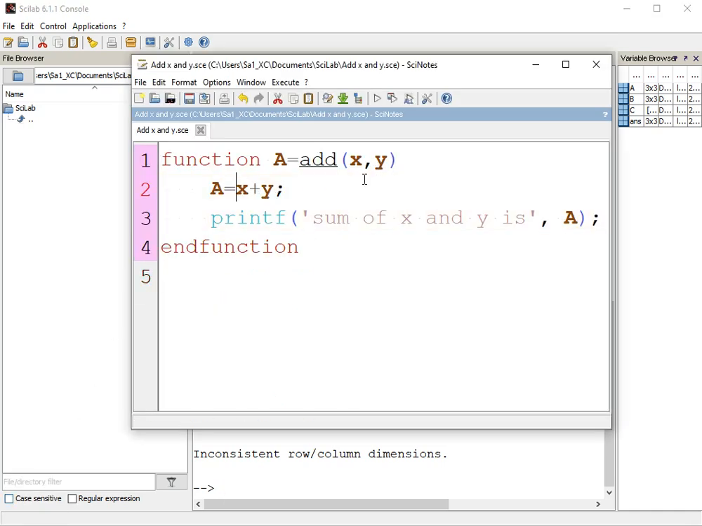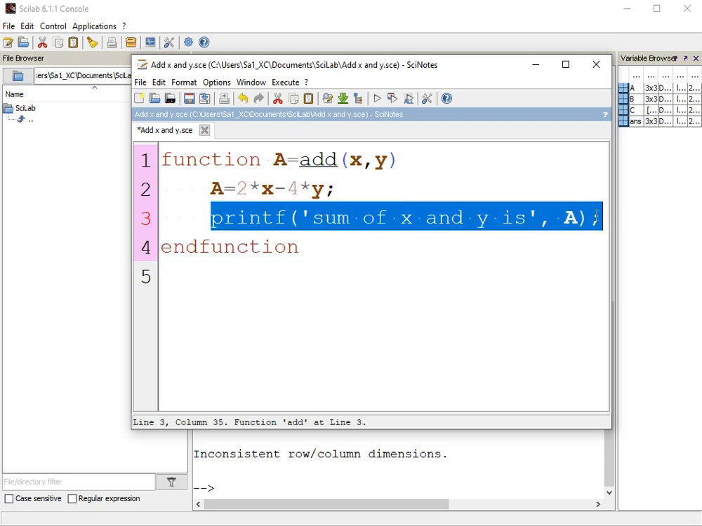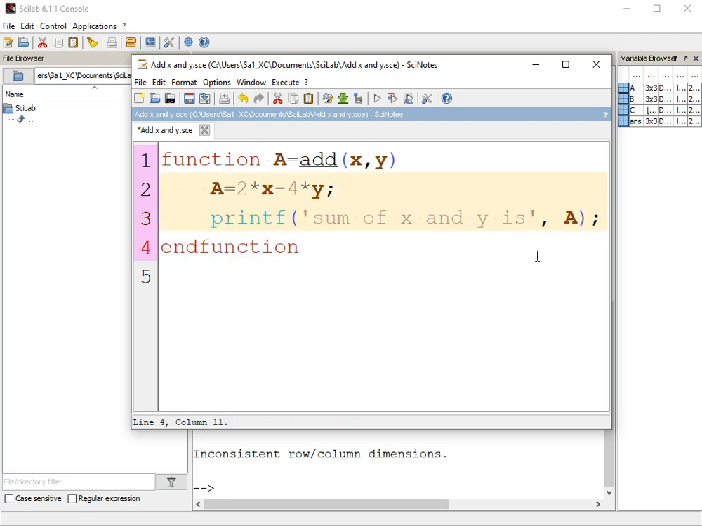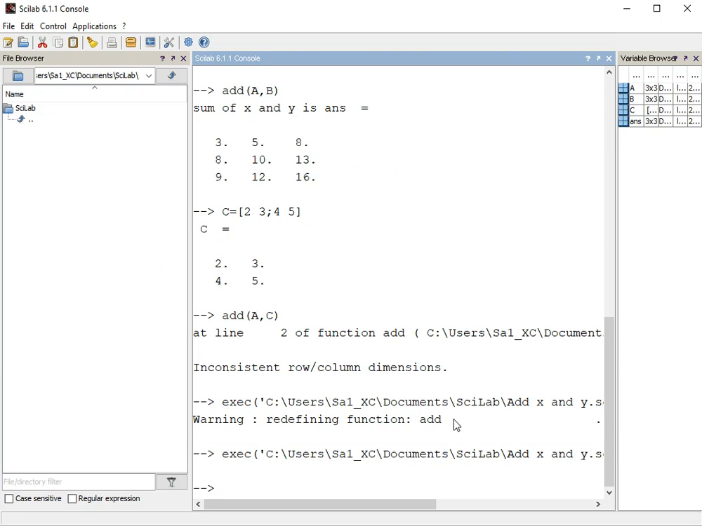Okay. Let me do something complicated in this sense. In that add, let me write 2 times x plus, let me say minus 4 times y. Okay, and let me put it right now and then we'll remove. So what I'm doing is I have saved and executed. See, the first time I executed it, it was saying warning. Then I executed again and it is saying there is no warning at all.